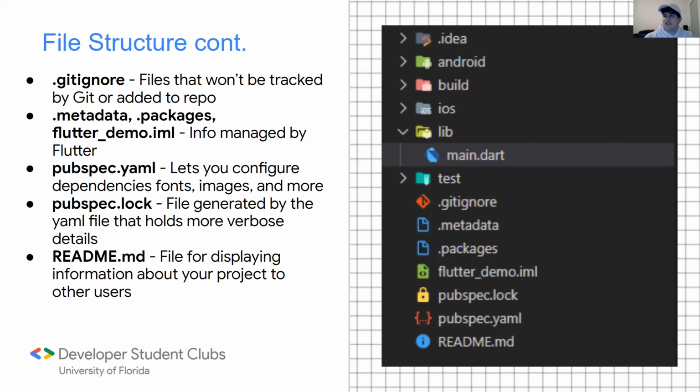Finally, you have some general ones like metadata, packages. In this case, the name of my project is flutter_demo. So you'll have that .iml file. It'll just be named whatever your application is called. It's all just info managed by Flutter. Again, you don't have to worry about it too much, just some metadata like that one file suggests.